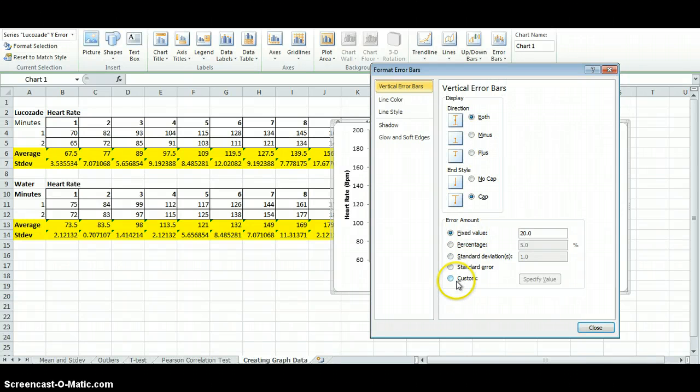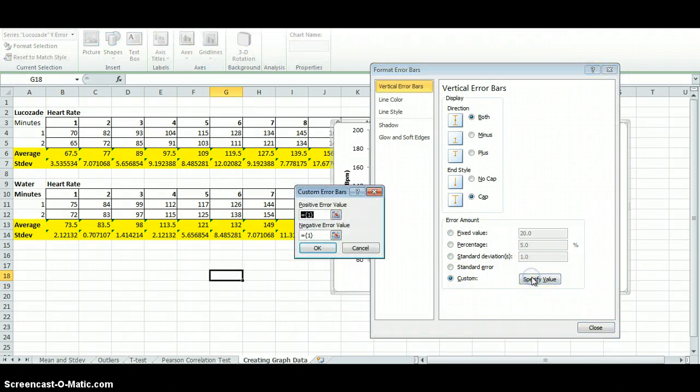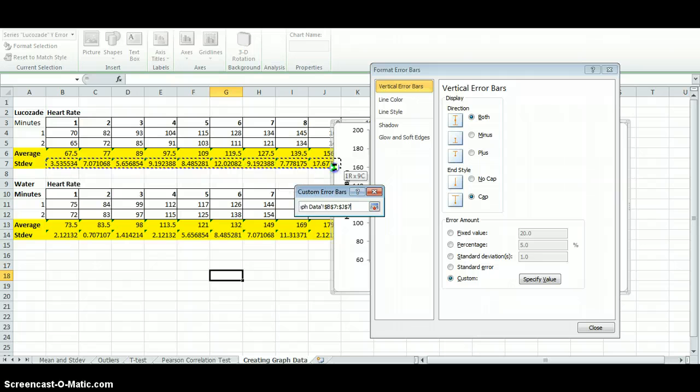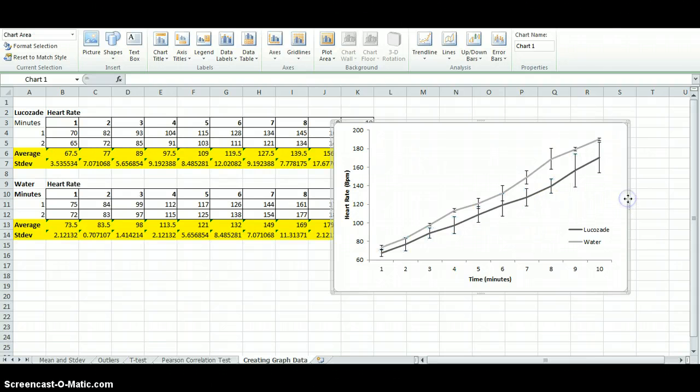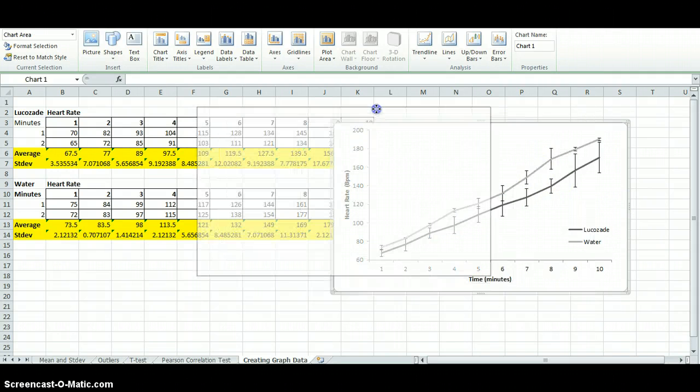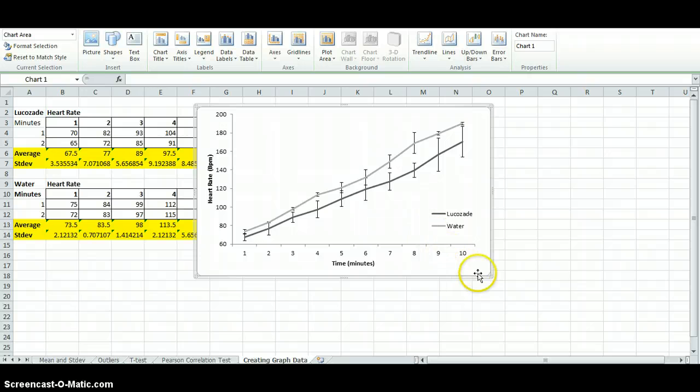So leave that at both, go to custom value, specify value, and again we're going to put in the standard deviations for Lucozade this time. So 910, and again on your negative bar, do 910 again. Okay, so not so bad. It looks quite neat.